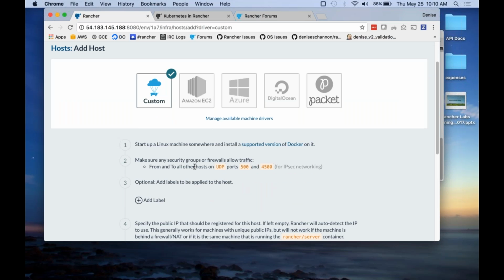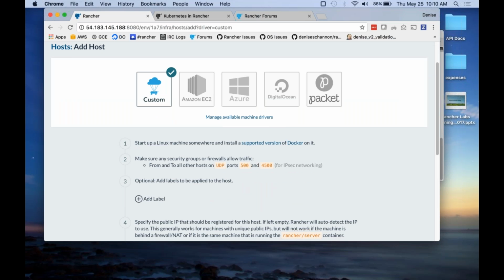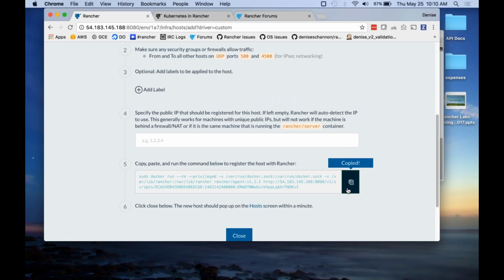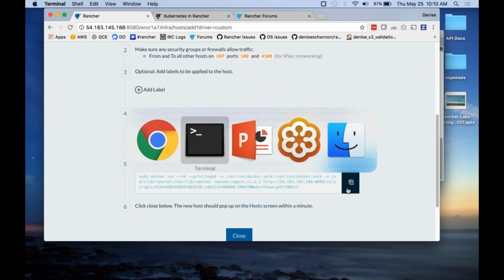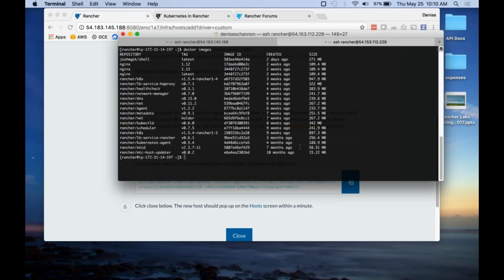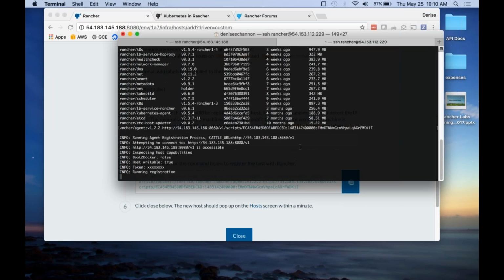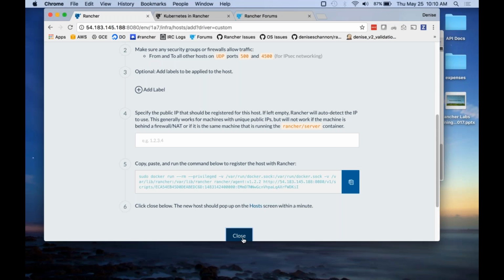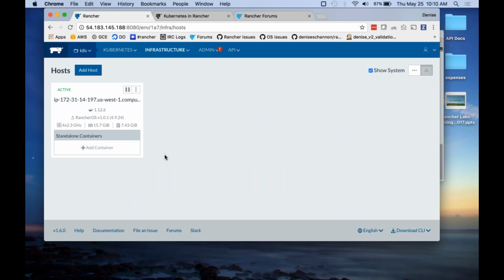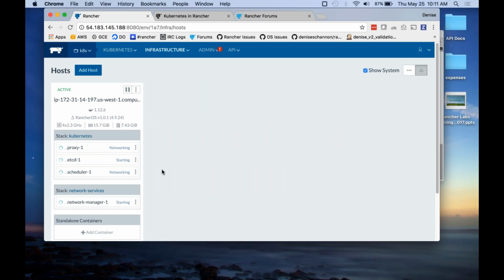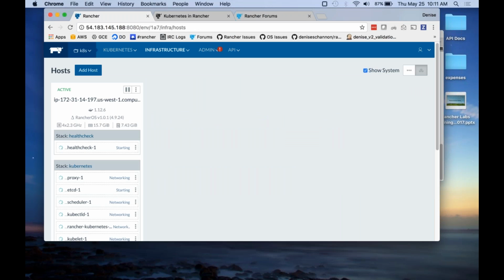I'm going to save. There are a bunch of options. Like I said before, I'm not going to cover what they are. I'm just going to take our custom option because I already have a box running. I'm going to go to that host, and I'm going to add a host to my setup. Because I pre-pulled all the images, it should come up pretty quickly, and everything should get started.